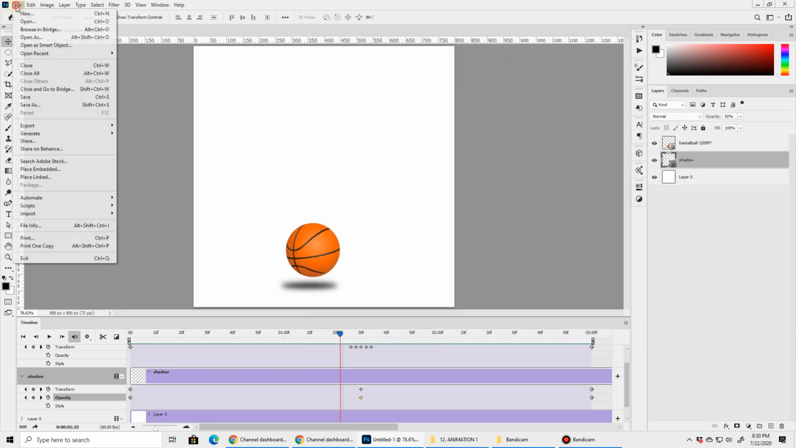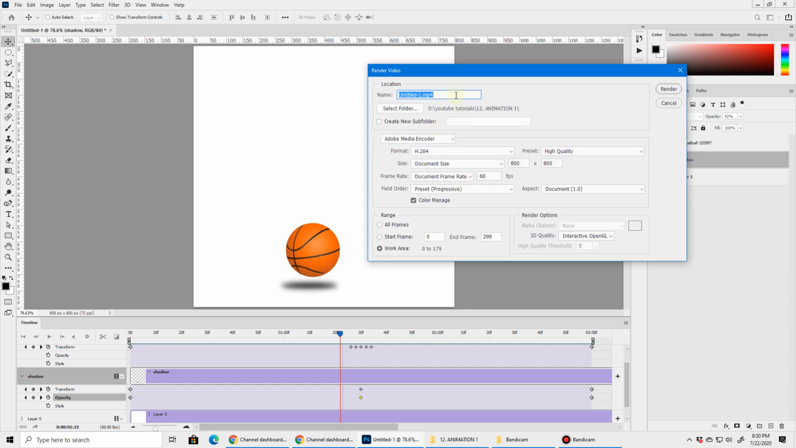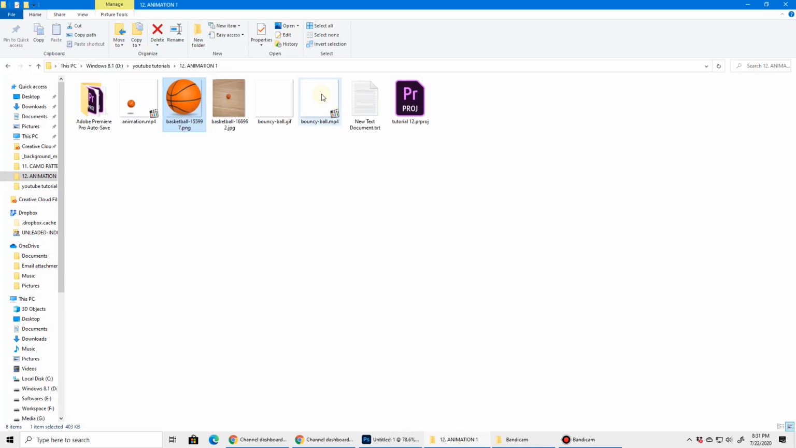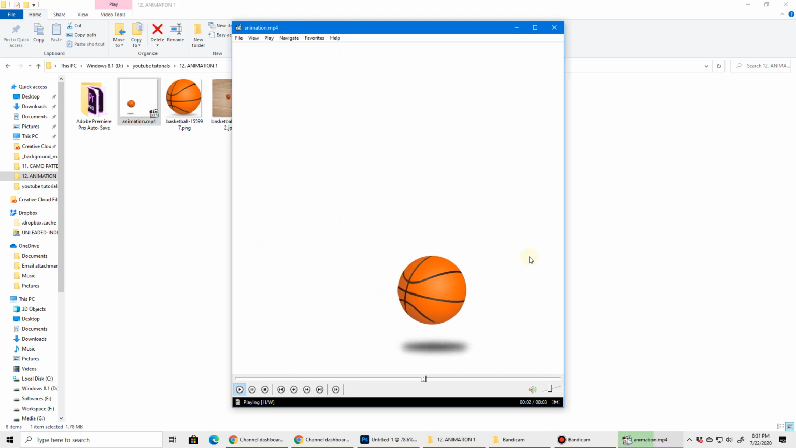So we can go to File, Export, Render Video, and over here you can punch in any video format that you want. I'll keep it as MP4. Let's name it animation. Make sure work area is selected. It will take in all the frames that are there in this animation, and let's hit render. And once the video is exported, let's see our animation. So here is our animation, and here you go.